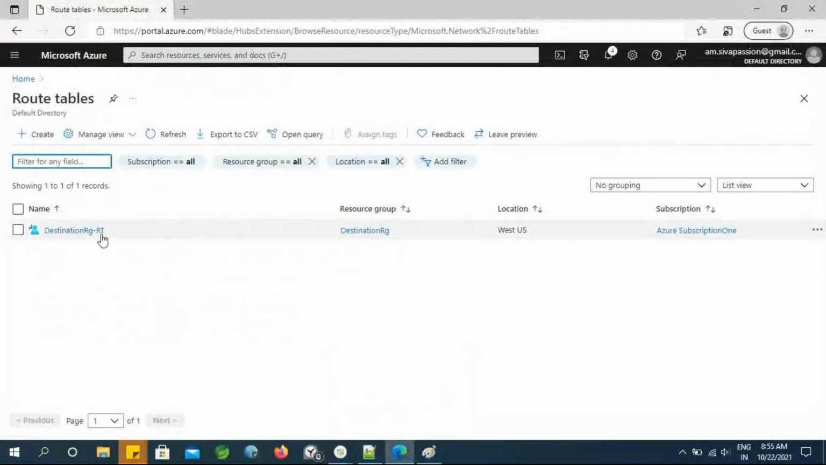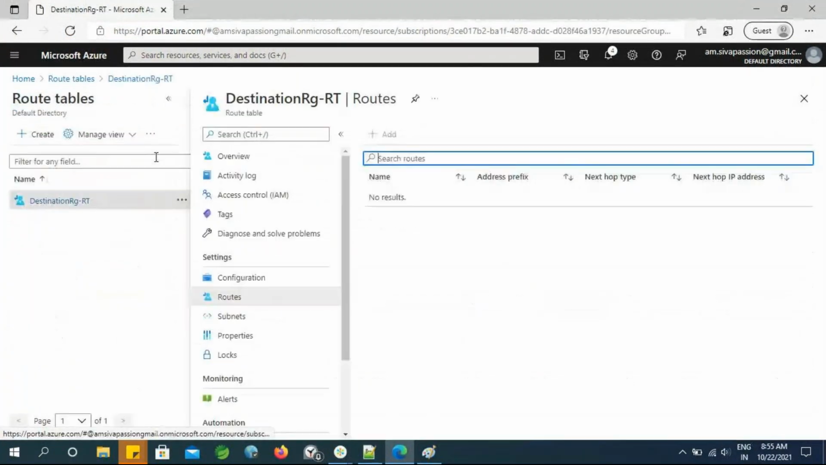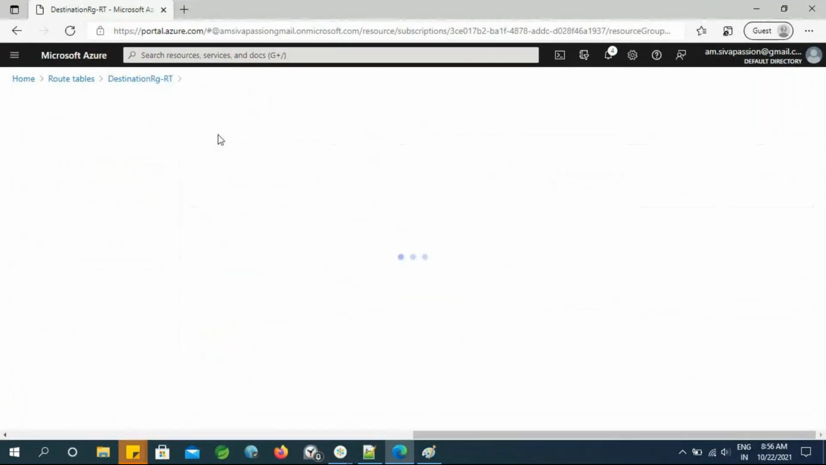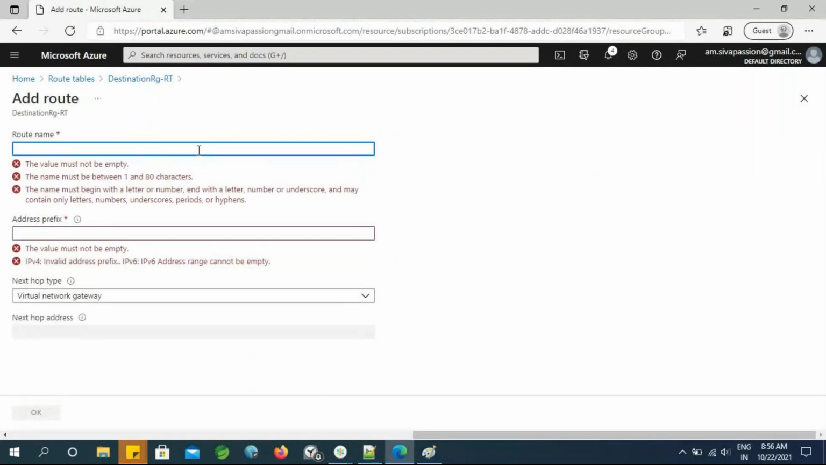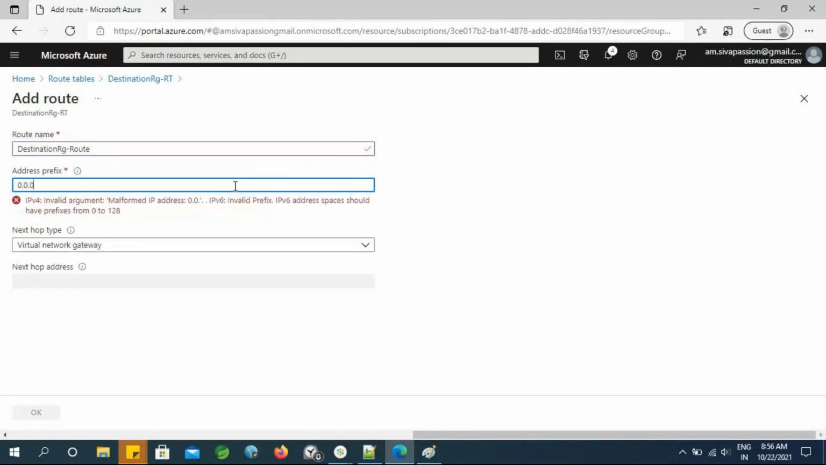So go to this route table, click on routes, click on add. So this is the route name, right? Destination RG-route. Here, address prefix 2.0.